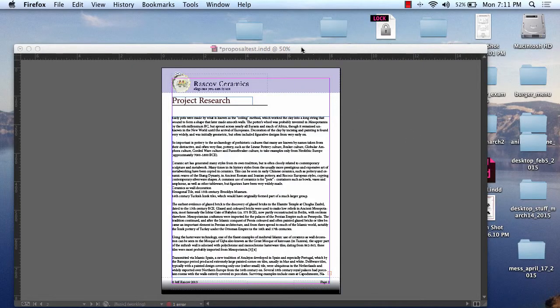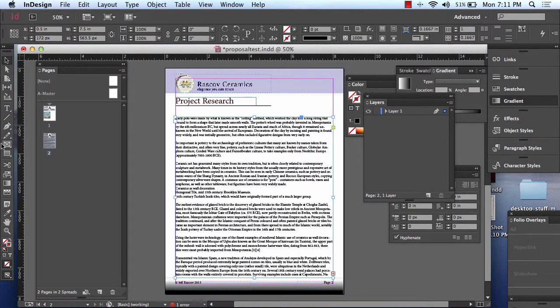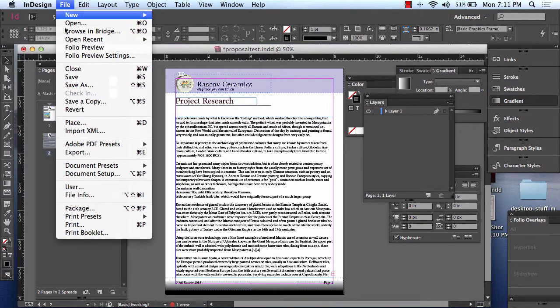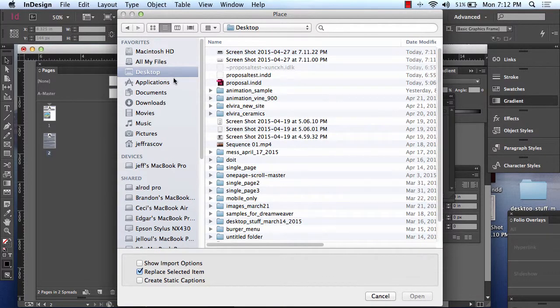So I've got two graphics I want to put in here. Again, probably the easiest way is to not have the text selected. Deselect before you bring something in, because every time you have something selected, it thinks you want to add to it. So I tend to not have it selected. Then I'm going to go under File, Place, and let me grab my first one.